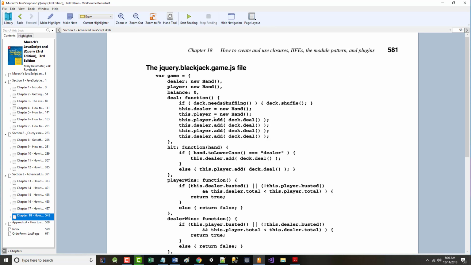On 581, they show you the jQuery.blackjack.game.js file. The game has three properties: a dealer property, a player property, and a balance property. The dealer and player properties consist of hand objects, while the balance is a numeric value that keeps track of the player's current balance. The game has five methods in it. A deal method, which starts by calling shuffle. Then it stores the instances of hand objects for the dealer and the player.